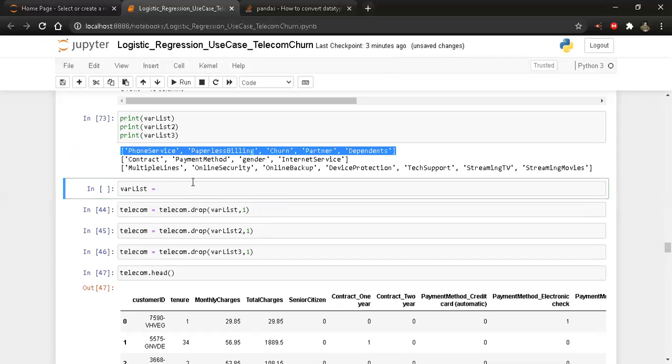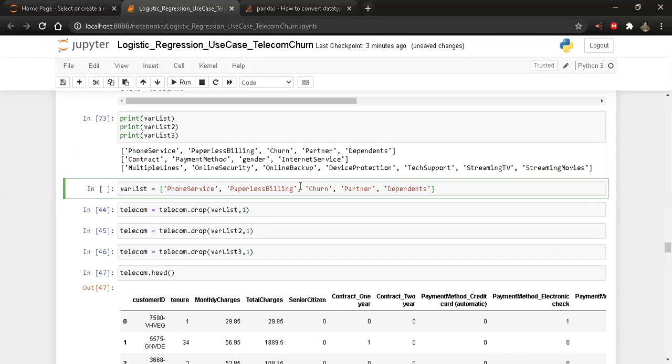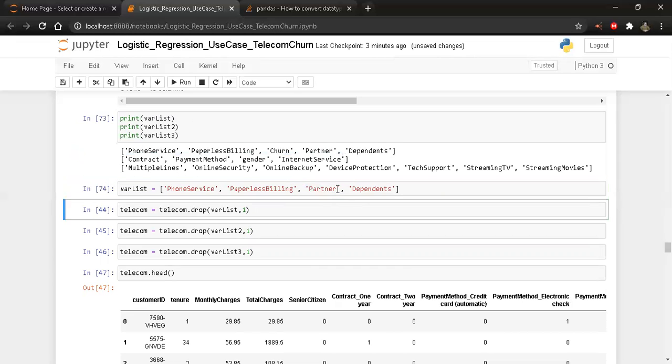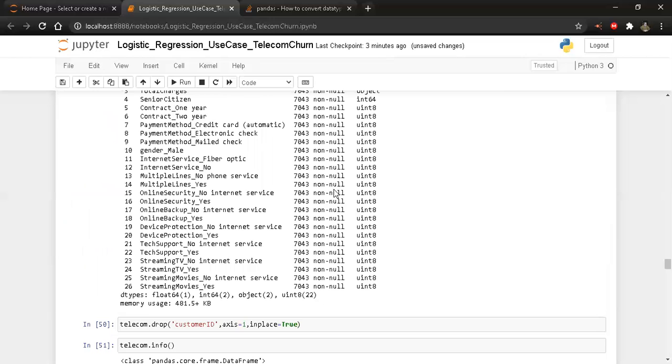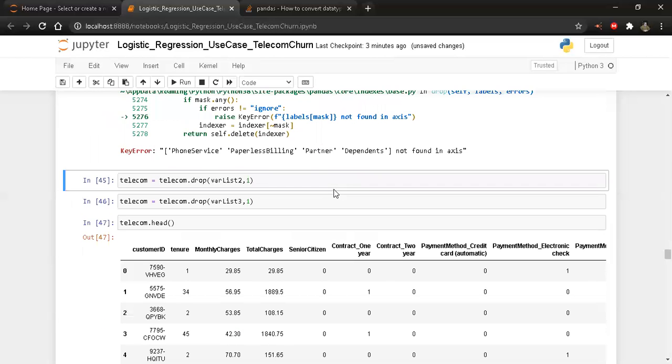I could have done it in a different way also. I could have used the pop function, but I'm not going to do that here. I will do this. So I'm creating var list, which now does not have the churn function. And let me rerun all of my cells.